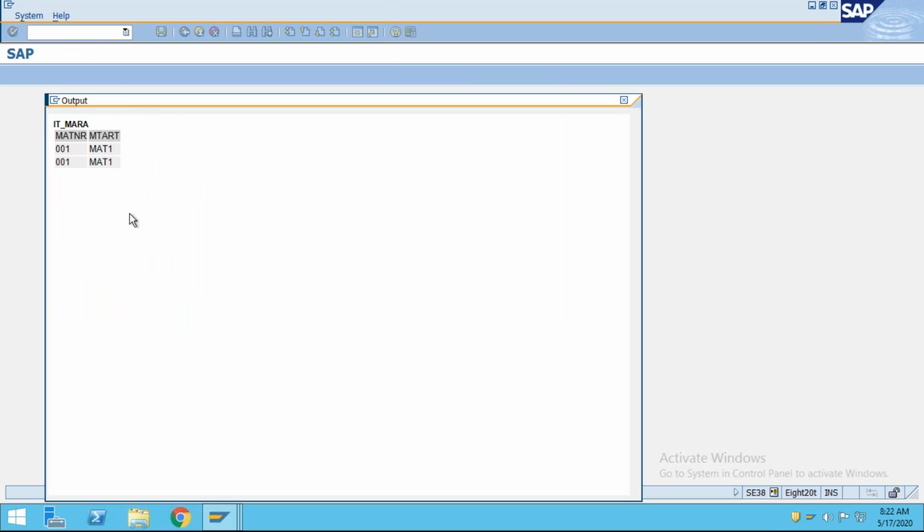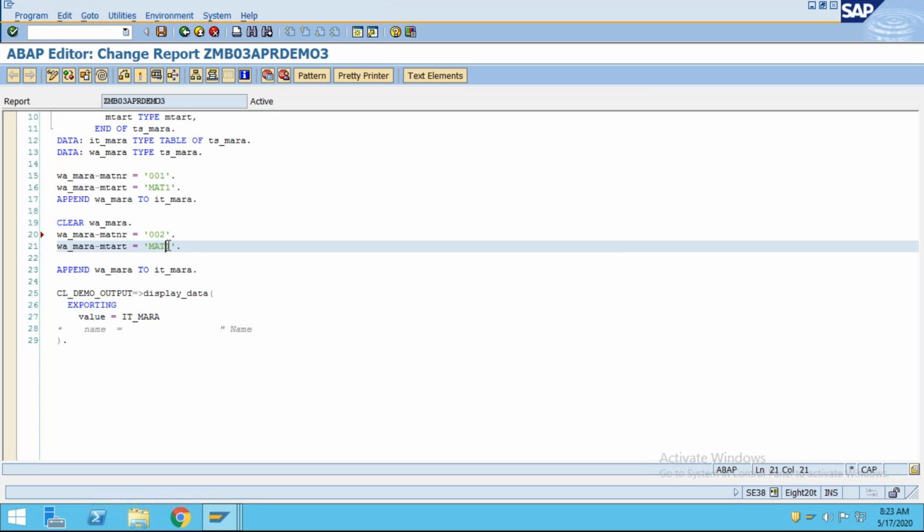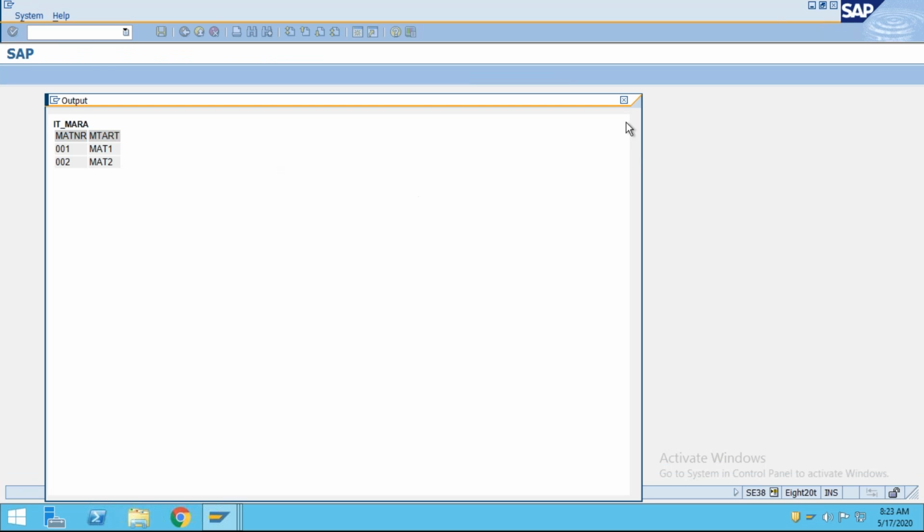Activate this, press F8, and you can see that 001 mat1, the same material and same material type two times I have included, so that's why it is displaying, right? Just giving it like this, and now this time it is coming fine.